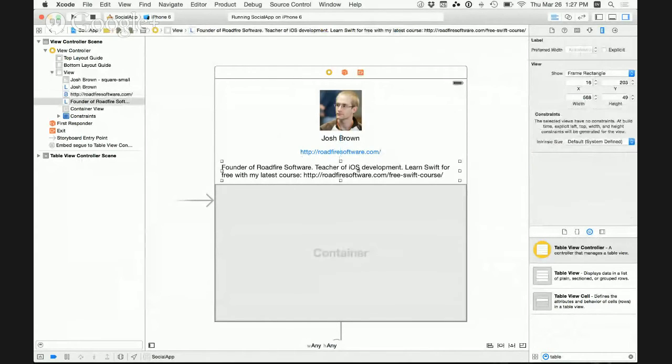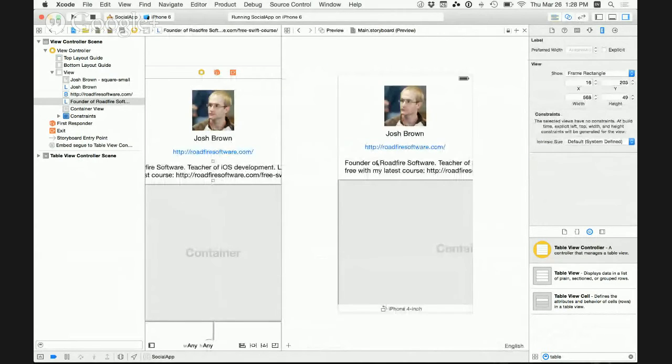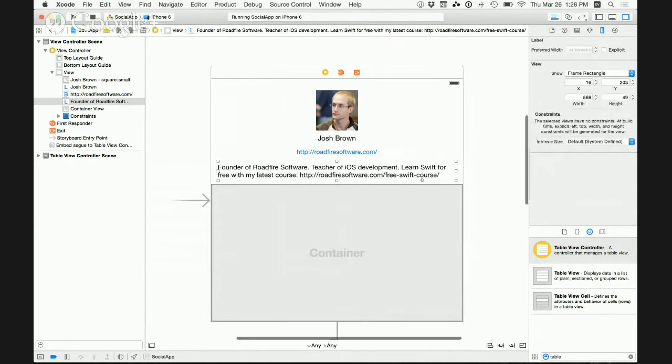Okay, and then we want to make sure this one fits on the screen too. So if we go back to the preview here, we can see that it's cut off at the edge there. As is the container. You can kind of see that outline for the container, and you can see the text is cut off for the label on the container. So we're missing some more constraints, but those are easy enough to do.